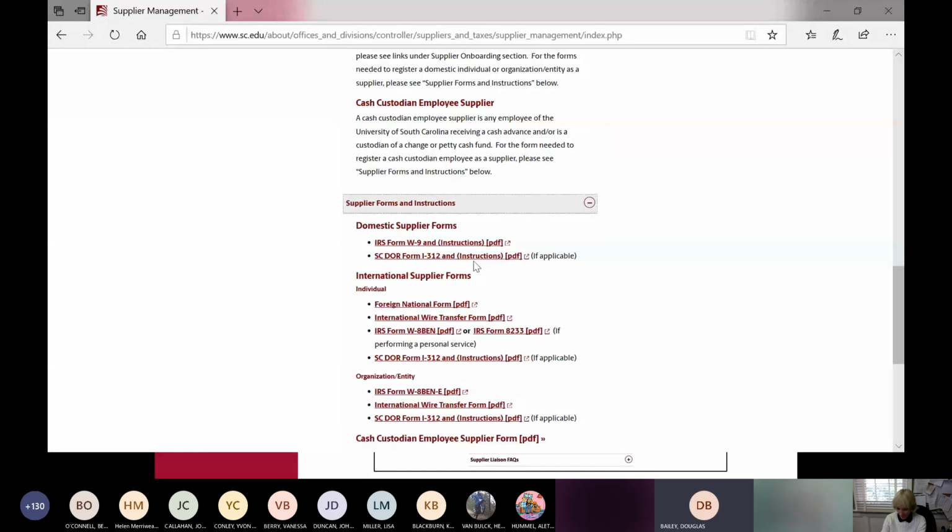I think someone was asking earlier about the I-312. This is actually where they can find that I-312 in the portal. We have a web address in the portal. It's not a link. We weren't able to link it in the portal, but there is a web address in the portal that they can copy and paste into their bar here. That'll take them directly to the I-312.